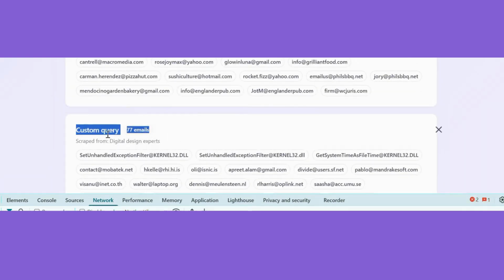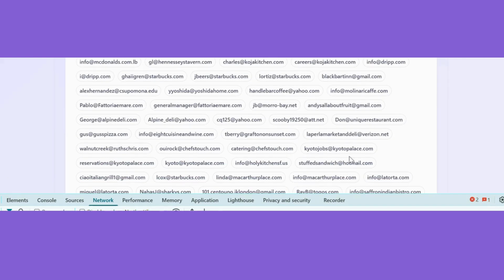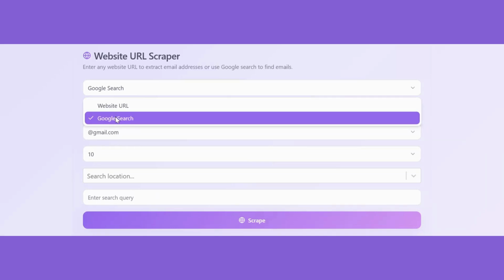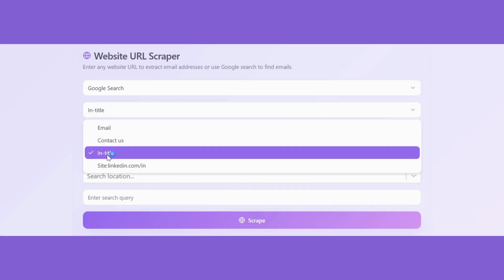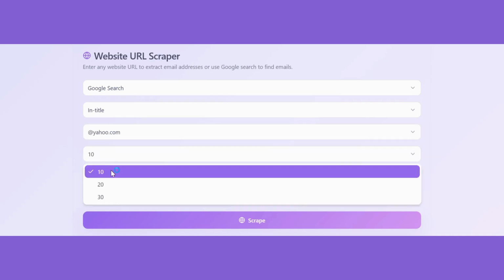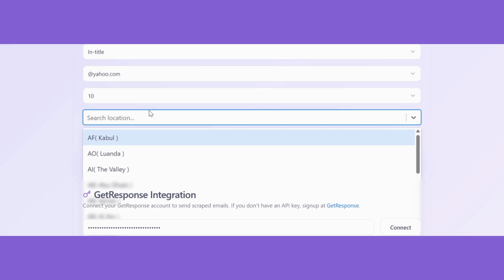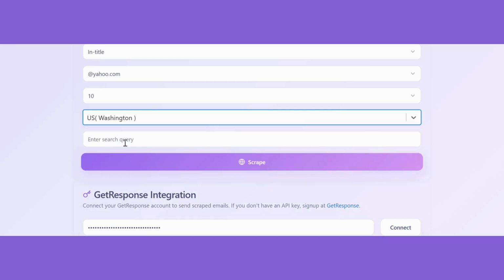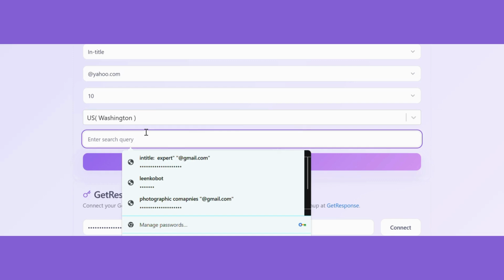But there's a problem: these emails are random, as you can see. That's why I've developed a smart filtering feature. You can now limit your results to only the email type you choose here in the form. For example, if you selected yahoo.com, you might get results or you might not, it depends on the search term. But if you do get results, they'll all be Yahoo emails.